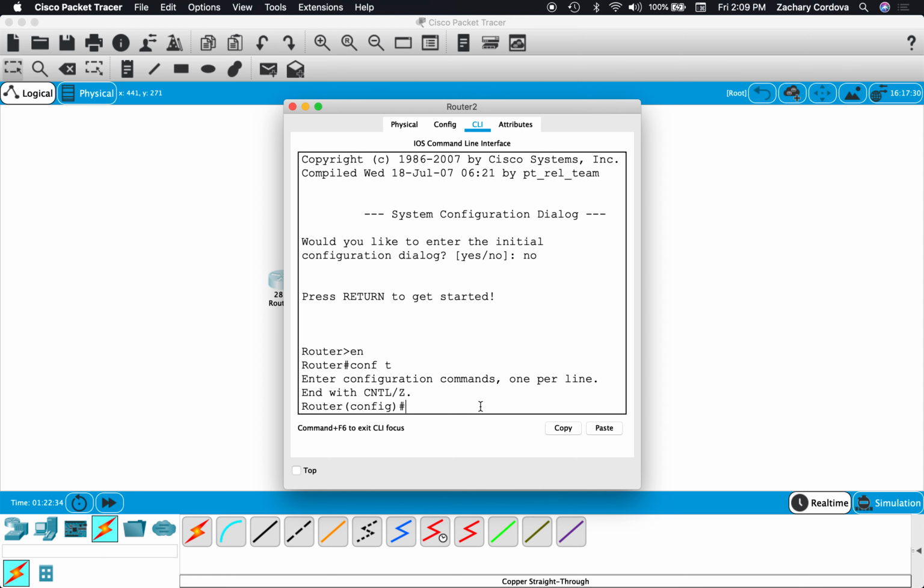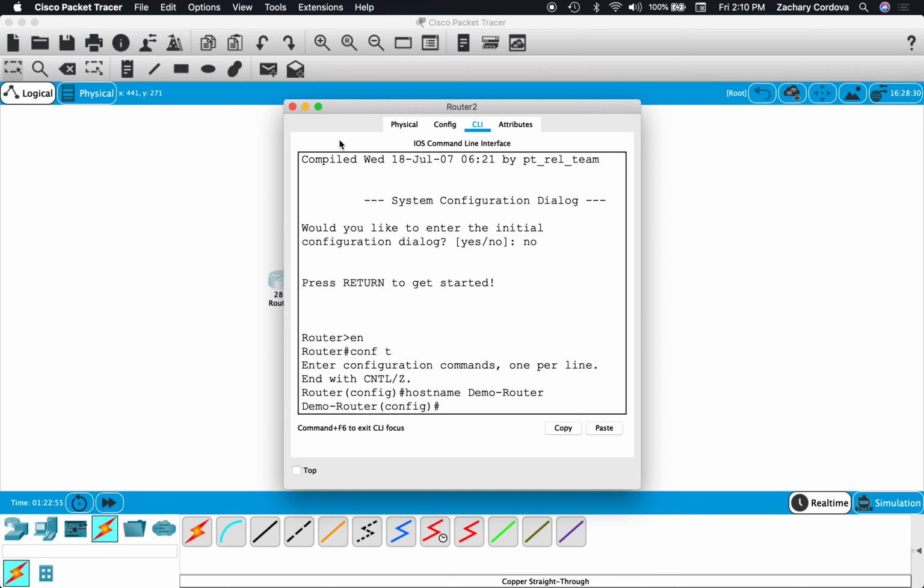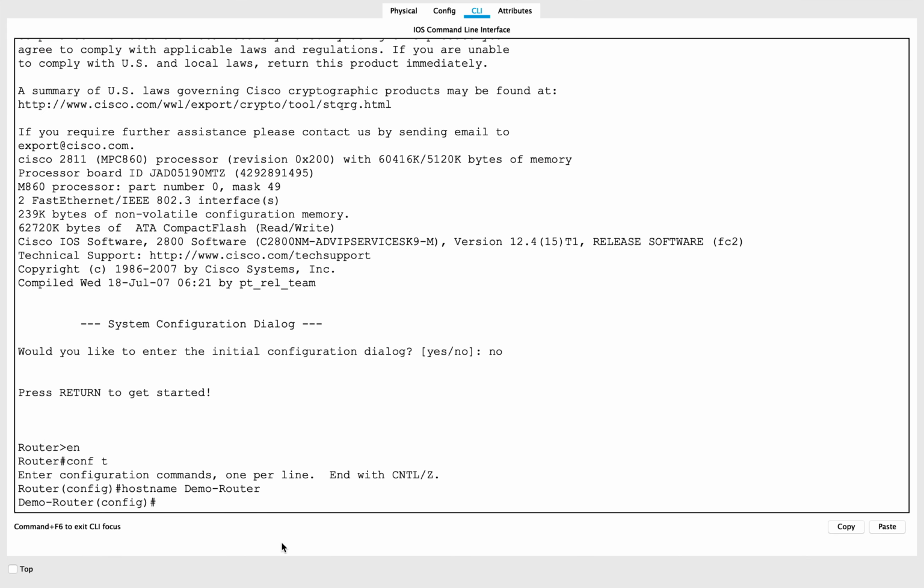Now we're in configuration. The first thing I want to do configuring this is change the host name of the router. So this is the host name right now, it's just labeled Router, just like how they are out of the box. And I'm going to change the host name to DemoRouter. So I'm going to use command hostname. I'm going to call it DemoRouter. And we'll make this bigger.